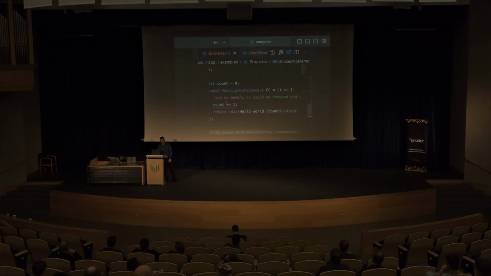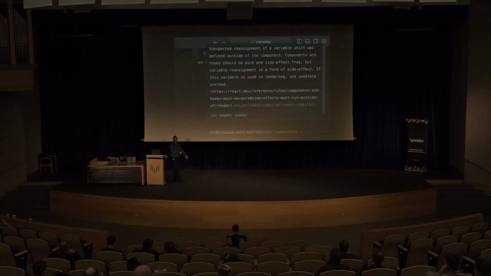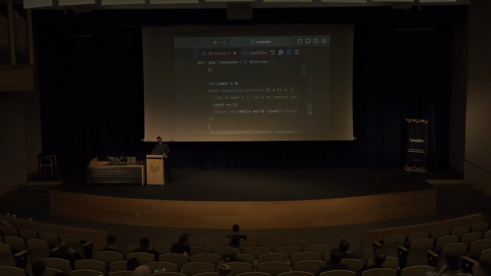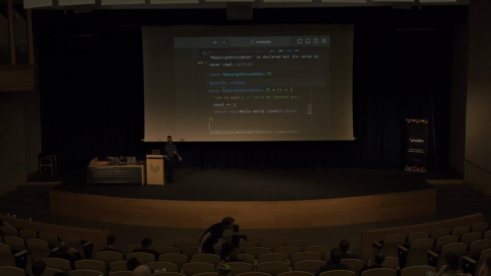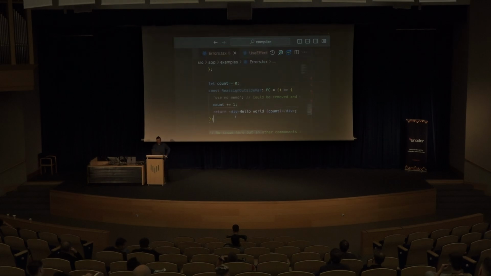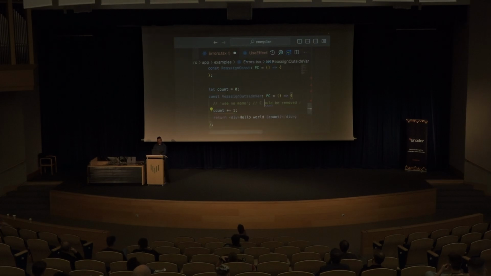And here though, it's performing side effects. So you can see here that I mutate the variable defined outside the scope, increasing it by 1. So here we can remove this use no memo, and the ESLint will still work for that case. So it's great.